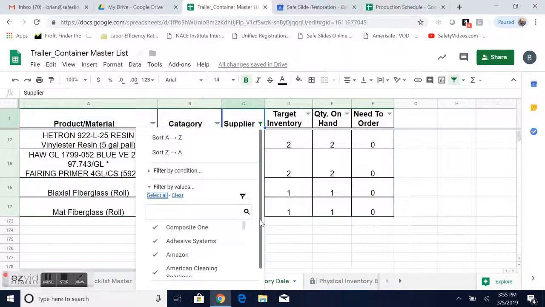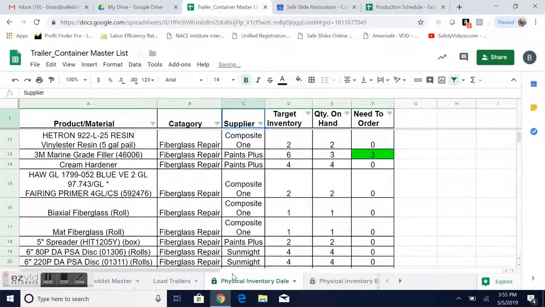Just select all, and then just click OK again. Then that takes everything back, so you don't leave a filter on.